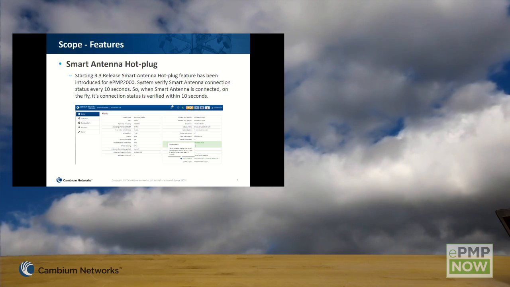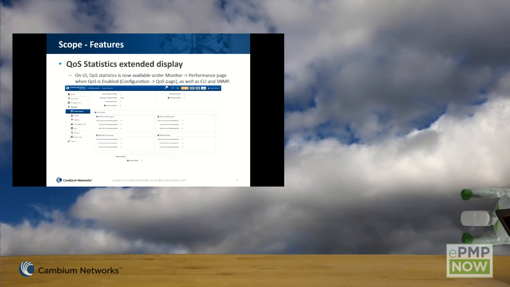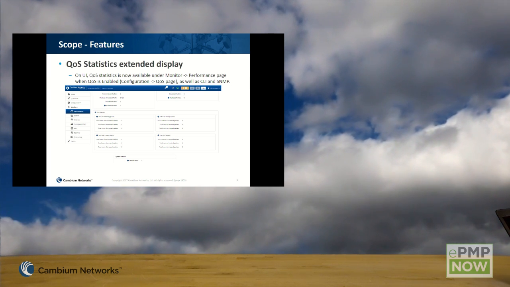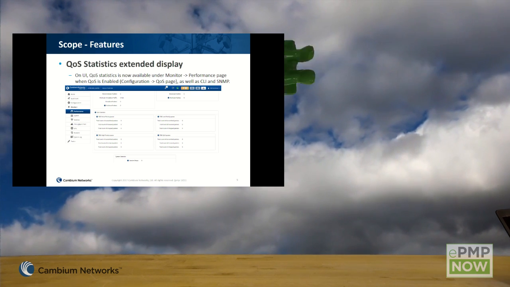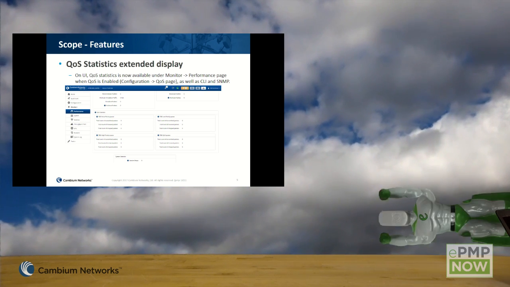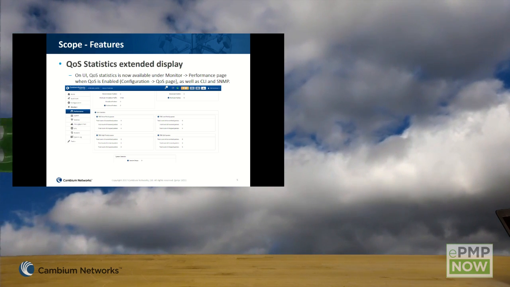It's all dynamic. The last thing is we've added to the GUI the ability to see statistics from the QoS statistics and monitor performance. Now you can look at your voice priority queues, your high priority queues, and your low priority queues, and you can see what packets were transmitted and what were received.